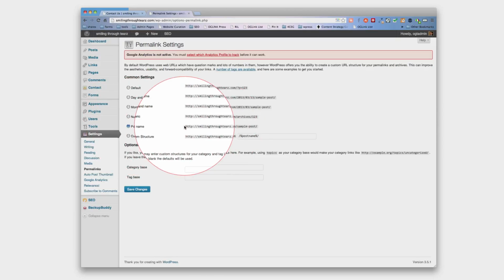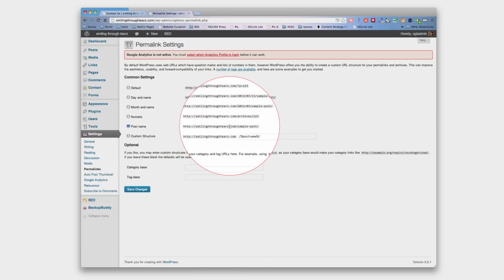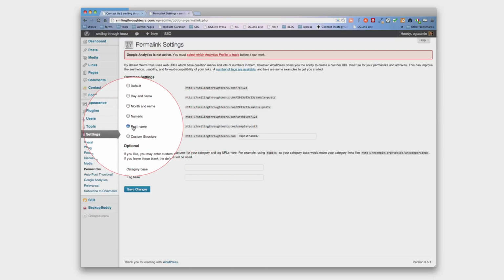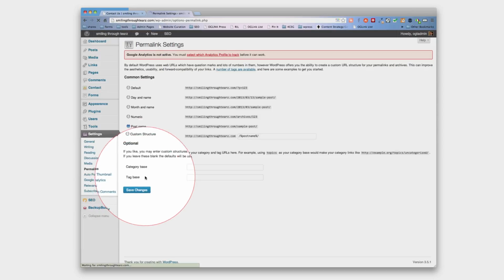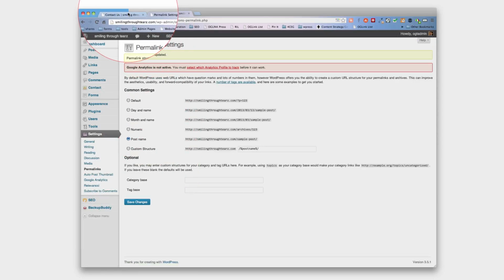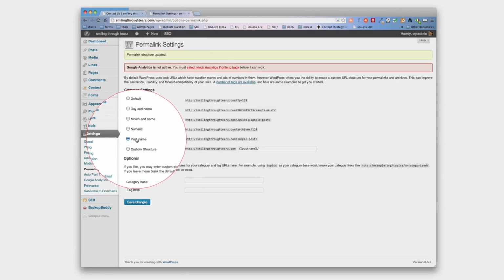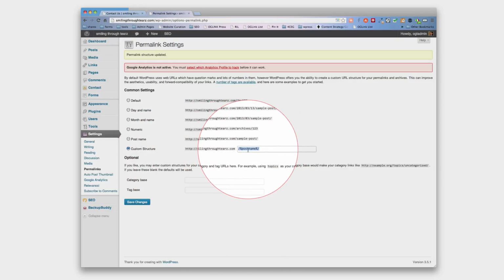This is the most popular option right now, and if you're not going to have a lot of different sections and hierarchy for your website, I would recommend that you do this and you set it up by just selecting post name, clicking on Save Changes. Let's see how that affects the home page. Remember, we selected post name. It changed this part right here and added the variable of post name.